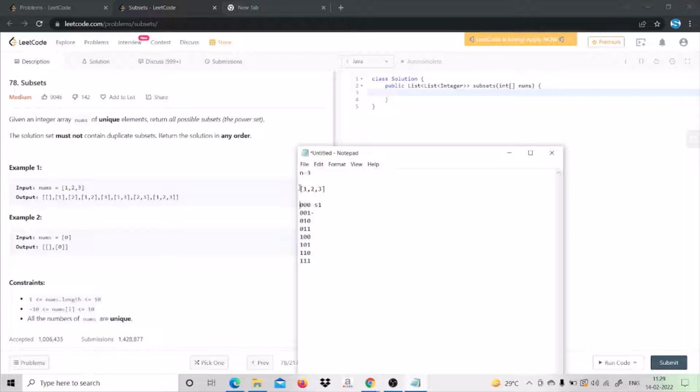So for 1 2 3, the first subset will be 0 0 0. That means 1 won't be present, 2 won't be present, 3 won't be present. The first 0 represents the position for 1, the second 0 represents the position for 2, and the third 0 represents the position for 3. We represent their positions by binary numbers, and if the corresponding position is 0, that element should not be in the subset.